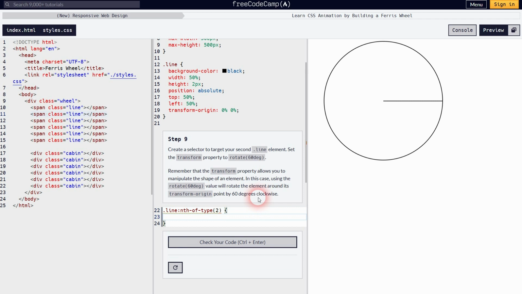And here we need the pseudo selector nth-of-type and then parentheses. If you can't remember, we've used that in one of the earlier sections. So in the parentheses, you'll just add the number. In this case, we want to target the second of type .line and then rotate it by 60 degrees. So we are targeting this one while all of the other lines are still layered on top of one another.